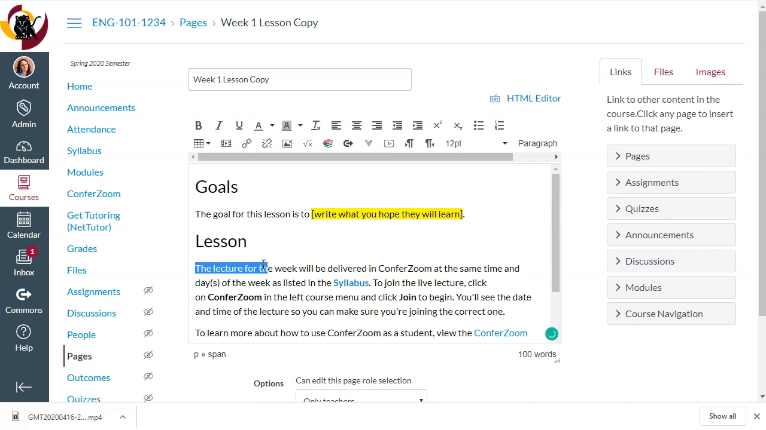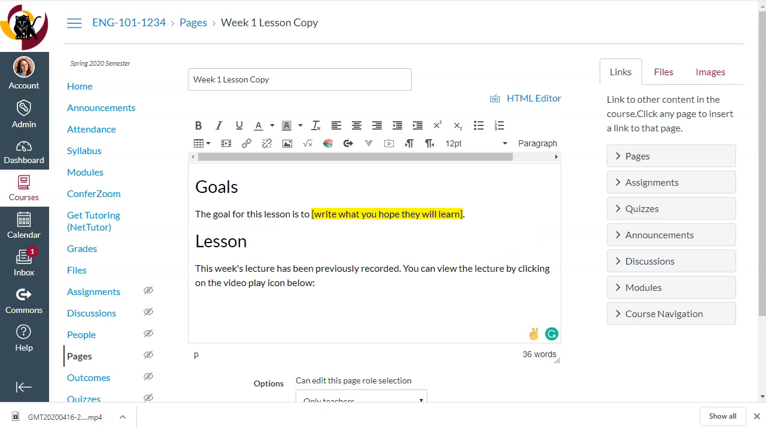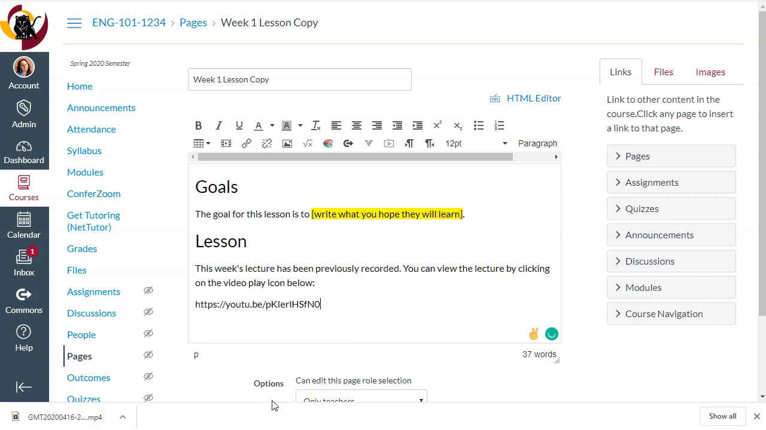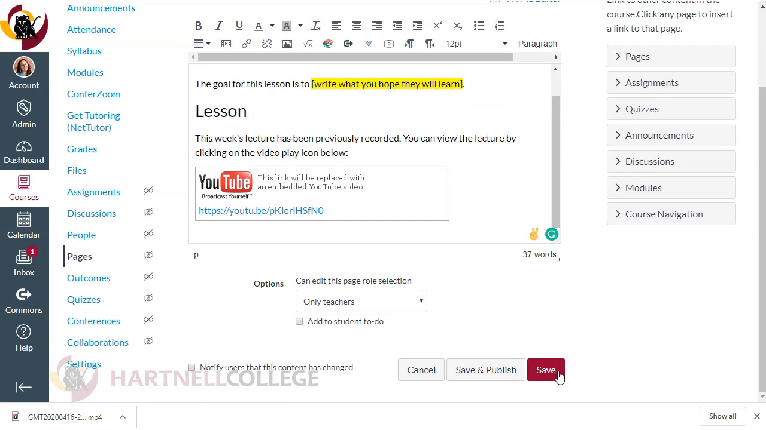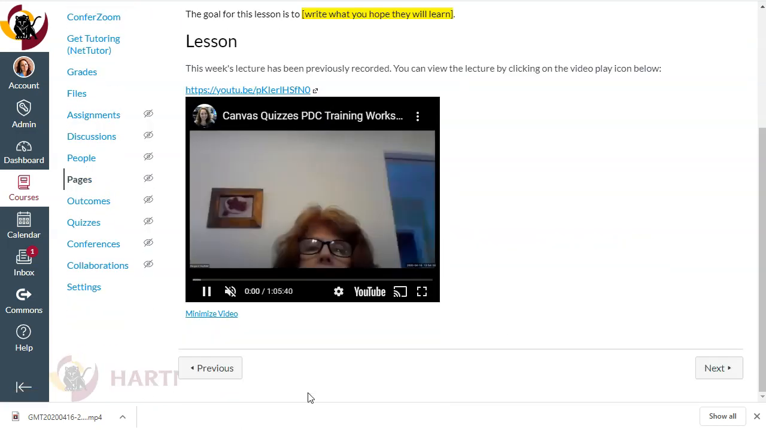And I would write something to the effect of, this week's lecture has been previously recorded. You can view the lecture by clicking on the video play icon below. So this is where I'm going to paste my link. This is the simplest way to do it. I can right click and say paste. And then if I hit the enter key, now it's embedded. So let's save it and take a look. Of course, I would also want to fill in this highlighted text with the topic for the lecture. But all students have to do at this point is click play, and they will begin viewing my video.